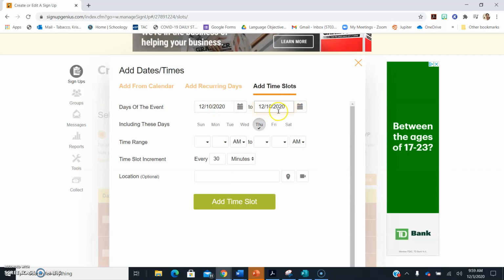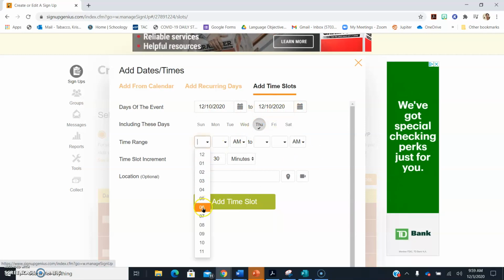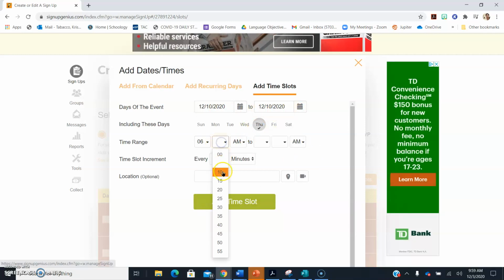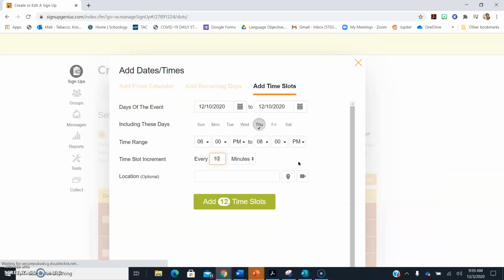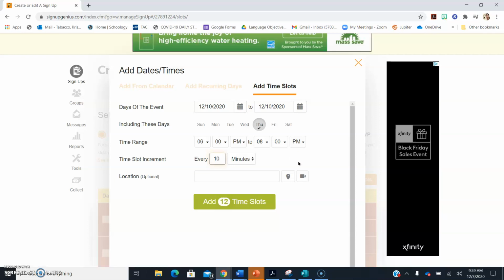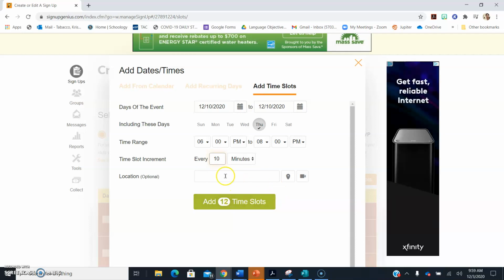So here's just that one day, Thursday. The time is from 6 to 8 p.m. And we wanted to schedule time slots with teachers, with parents and families. So I don't know which exact time increment would be best, but I think that probably 10 minutes would be good. So every 10 minutes, this means it's going to create time slots for me.